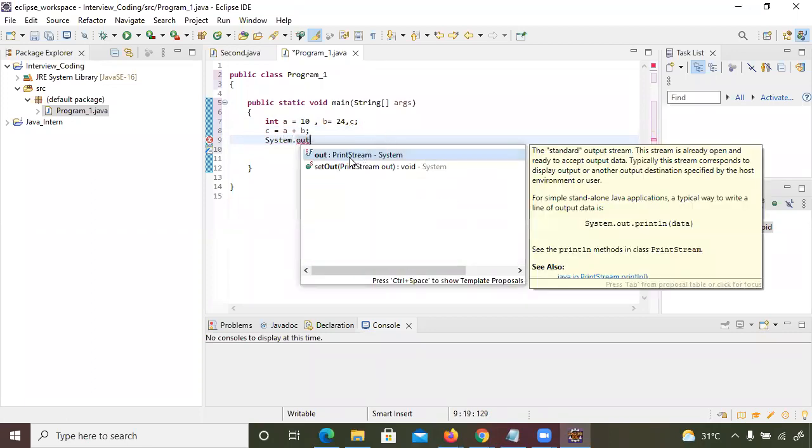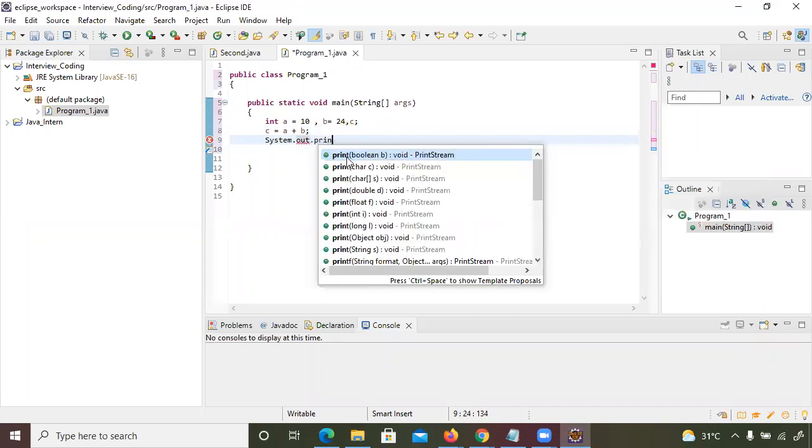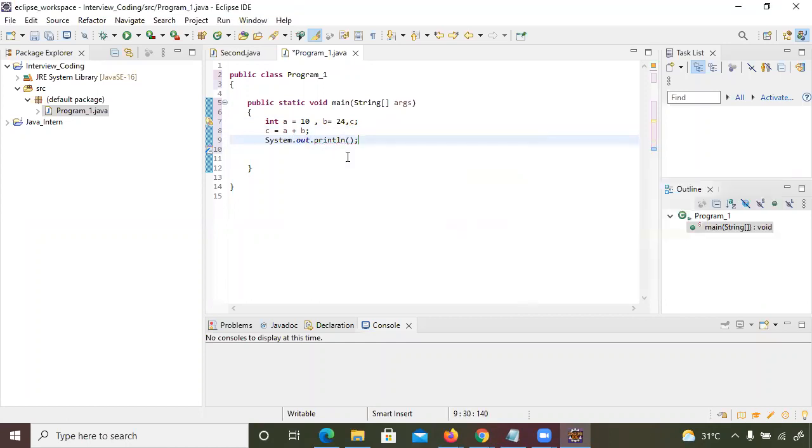It will suggest it to you also whenever you write it, println, and inside this you can write whatever you want in double quotes, it will print as it is. Okay, so my addition will be printed as it is. Now in order to print the content of a variable, I need to write plus C.